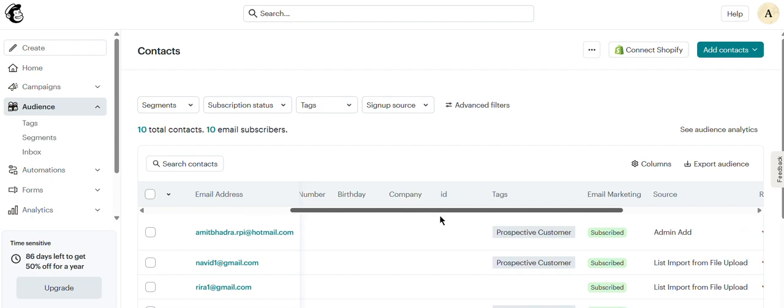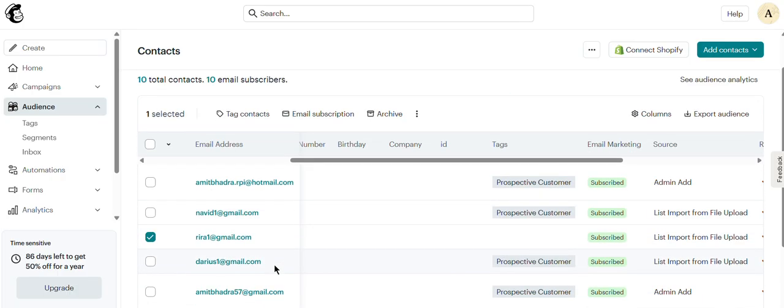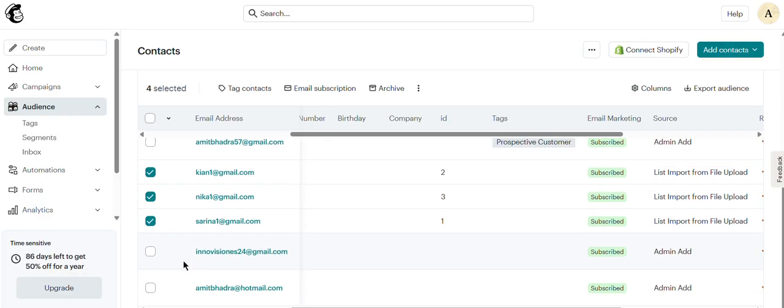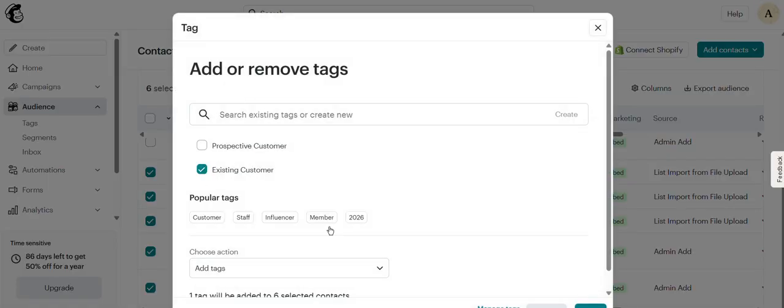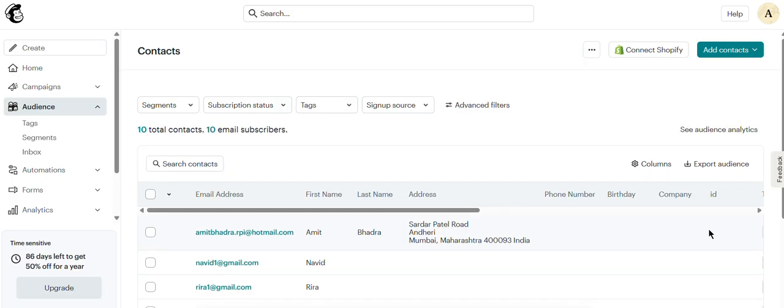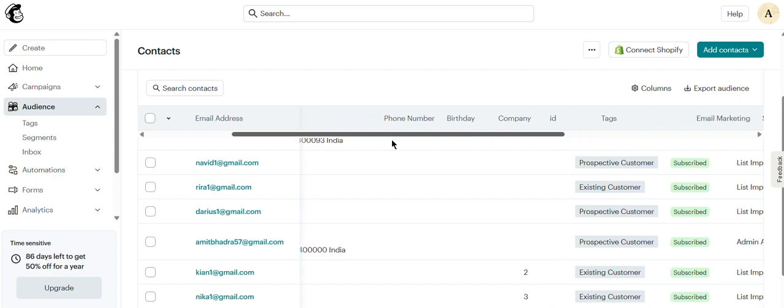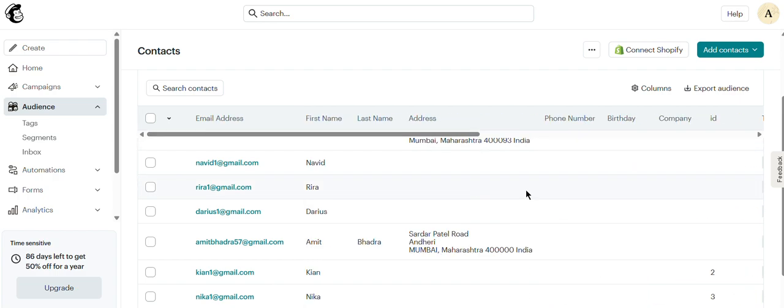Now let me add Rira and Kian, Nika, Sarina. So I've added these and I've tagged them as existing customer. So now all my email IDs have been tagged. Now, what is the benefit of tagging? We'll see later.